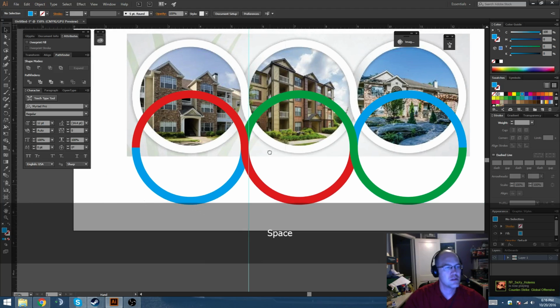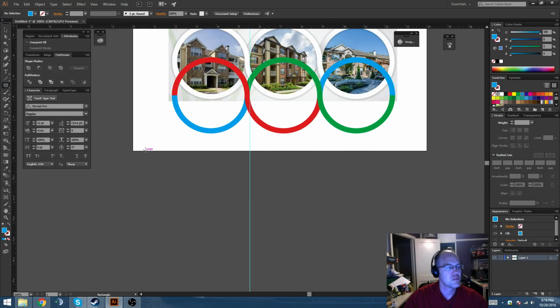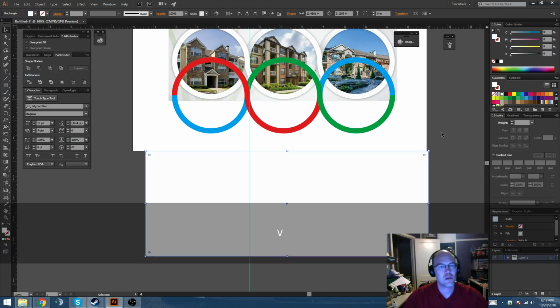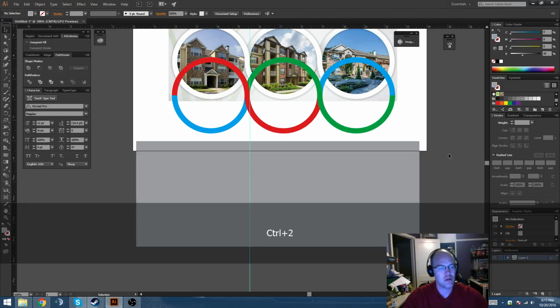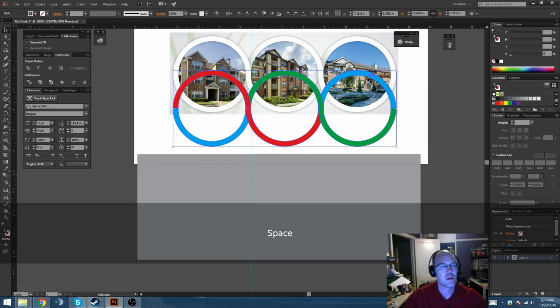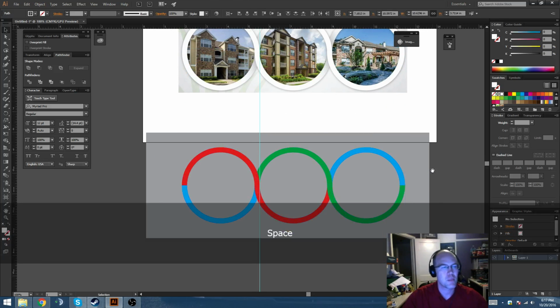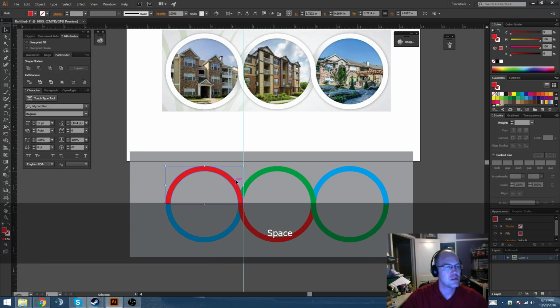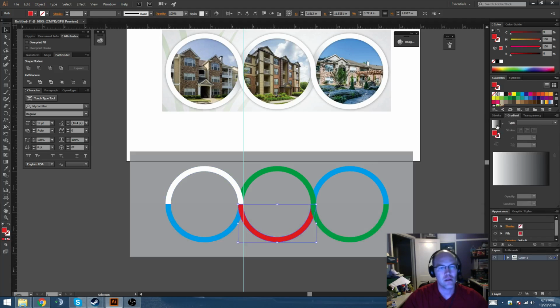And that's essentially it. So what we can do now is I'll just draw a white background. Actually, no, let's make it gray. We'll lock that down. Drag this down here. Bring it to the front. And so this is going to be white. This is going to be a gradient.